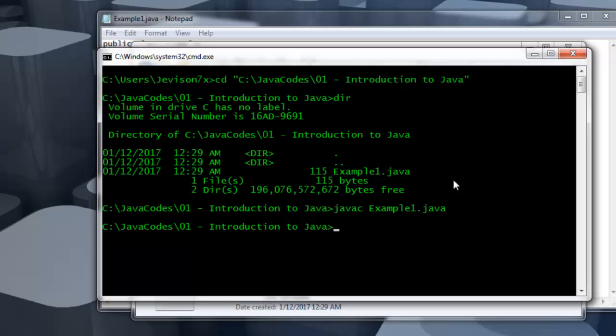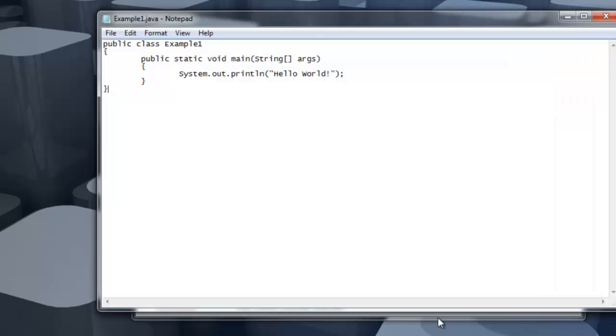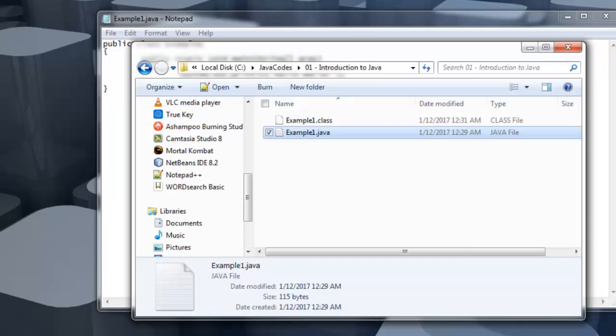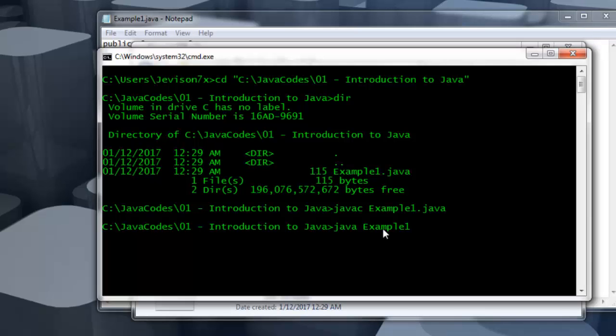So here is now time for us to run the program by typing java. Then we have to type example1, the name of the class, but we don't have to type example1.class. So don't get confused. Don't mistakenly type example1.class, because that's not what we need in running the program. So you type java example1, then you press enter, and then you get hello world.